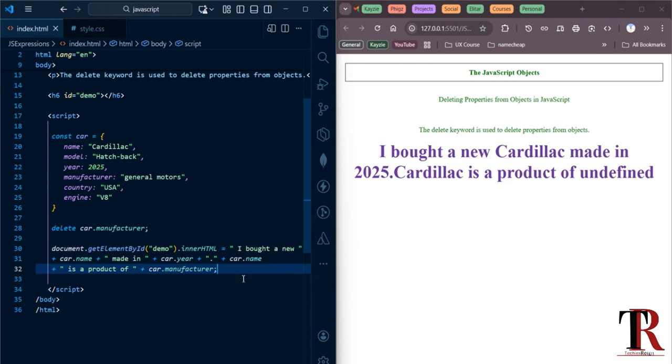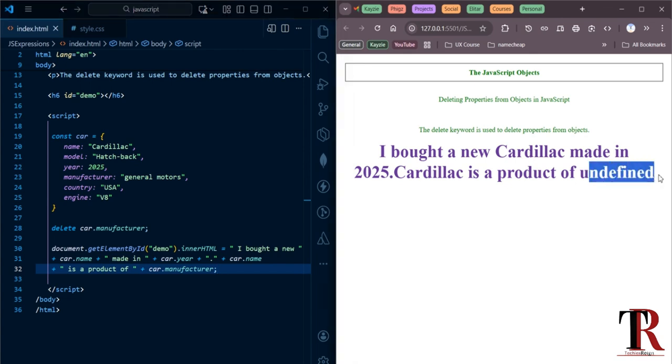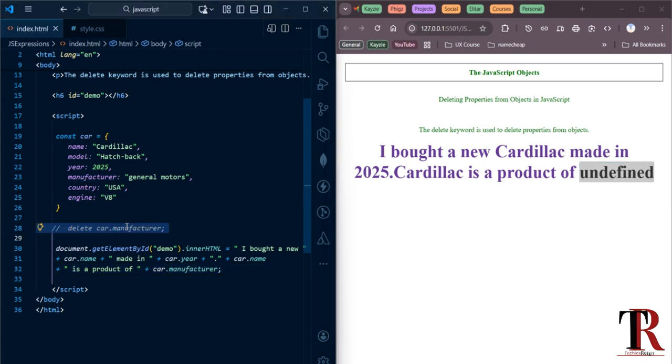Now, if you take a look at this, you will notice that instead of it saying Cadillac is a product of General Motors, I am getting undefined, which is the correct thing that I should expect as a result of the fact that I have already deleted this property from the car object, and that is the reason why I am getting undefined. So if I comment this out, you definitely get General Motors, which is the correct interpretation for this particular property. So the delete keyword removes properties from your object and then gives you a result of undefined in your output.